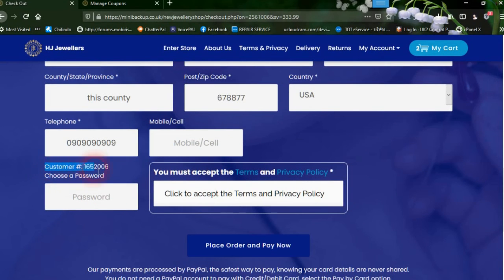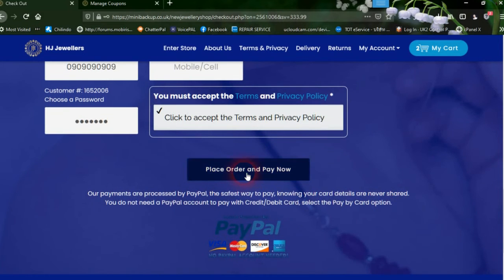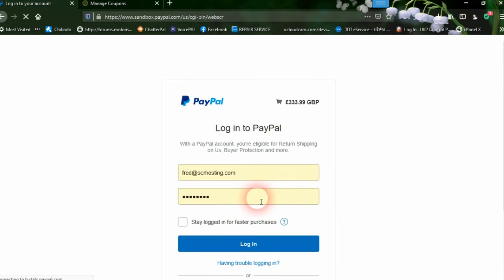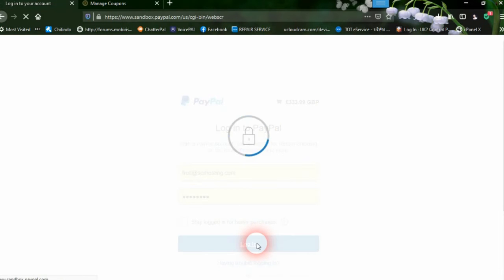It's then created a customer ID for us, so we have to enter a password. That's so we can check our order later, and then we click to accept the terms and privacy policy. So then we click place order and pay now, and it will connect to the payment gateway. We're using PayPal Sandbox here, so it's a little bit slow compared with the live PayPal.